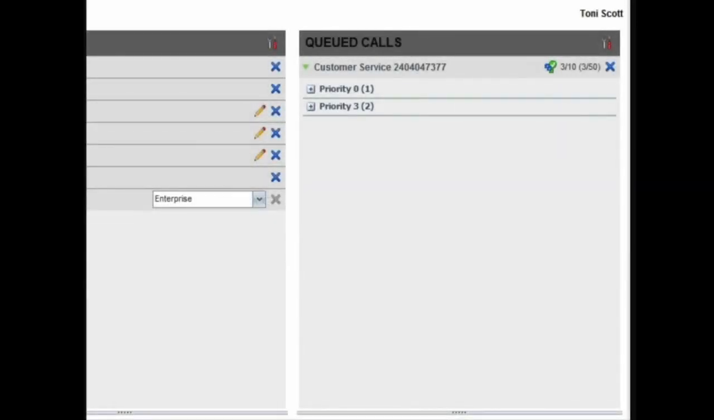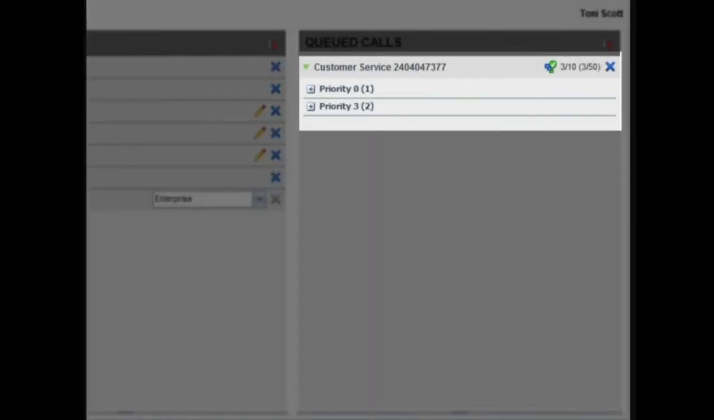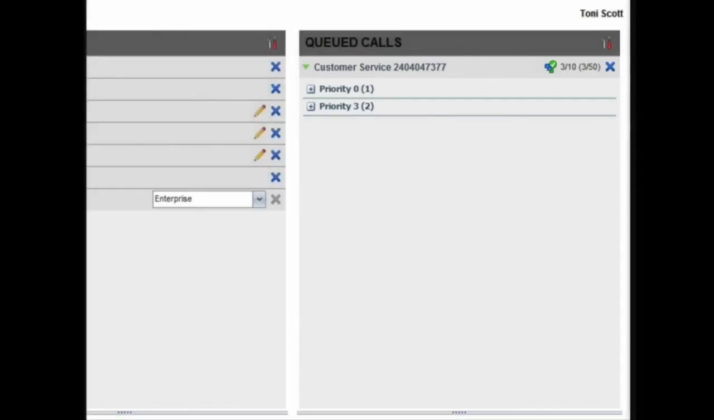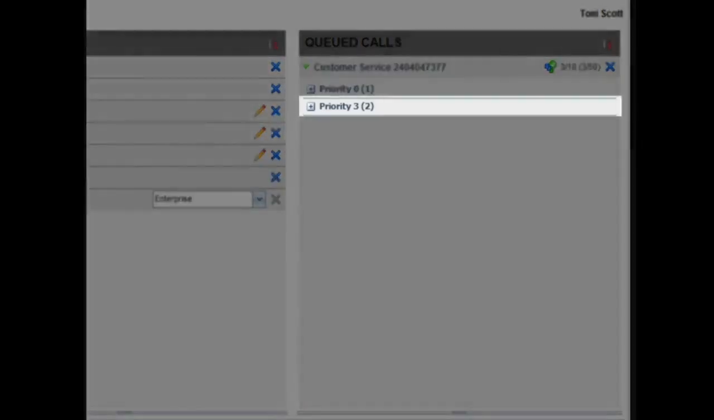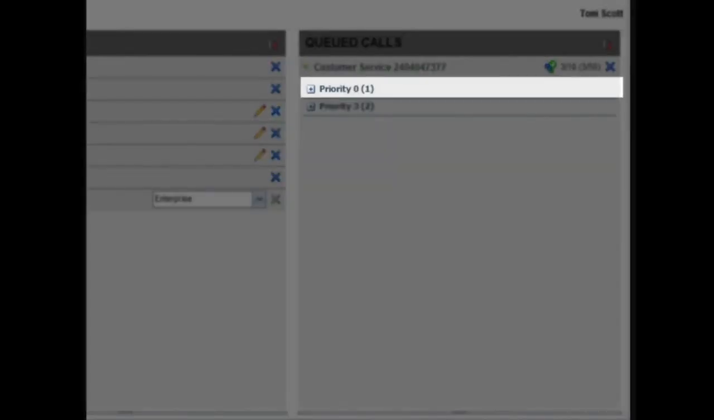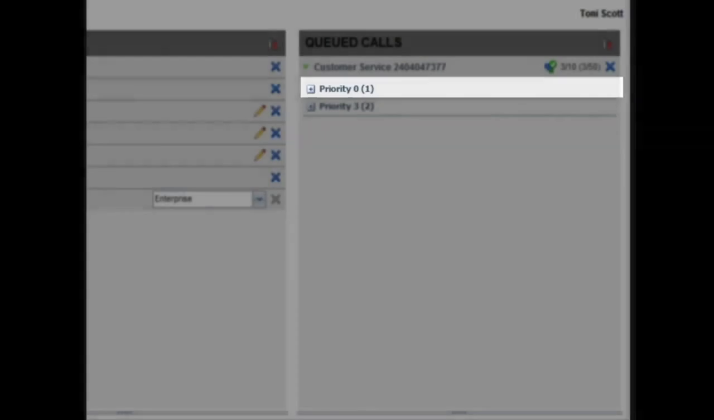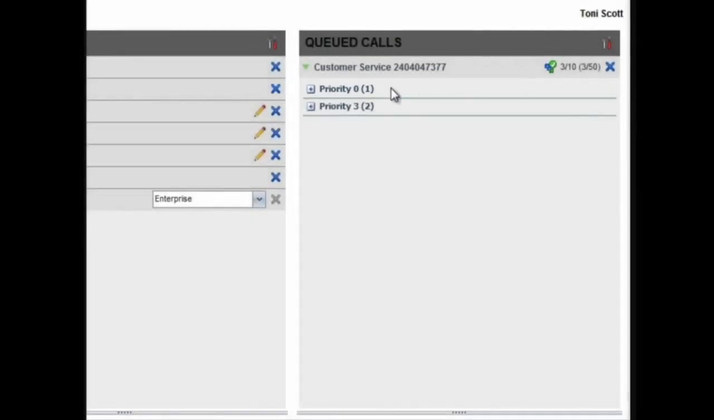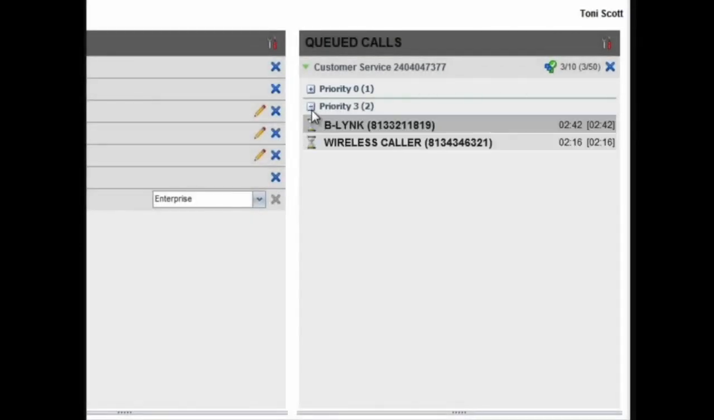You are viewing the Customer Service Call Center. This call center has multiple DNIS numbers configured to it, with various priority levels. You can see the calls are grouped by the priority levels. There are currently 2 calls in queue that were dialed into a DNIS number with priority 3 and 1 call with priority 0. Click here to expand and view the queued calls within a particular priority level.